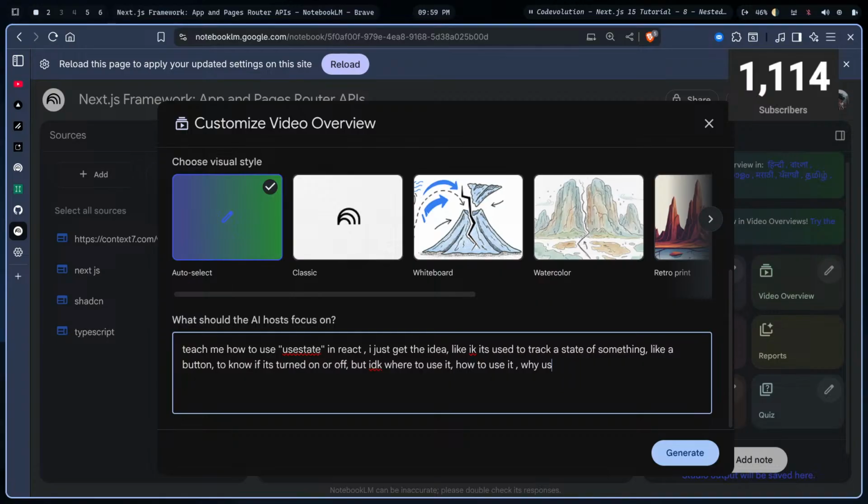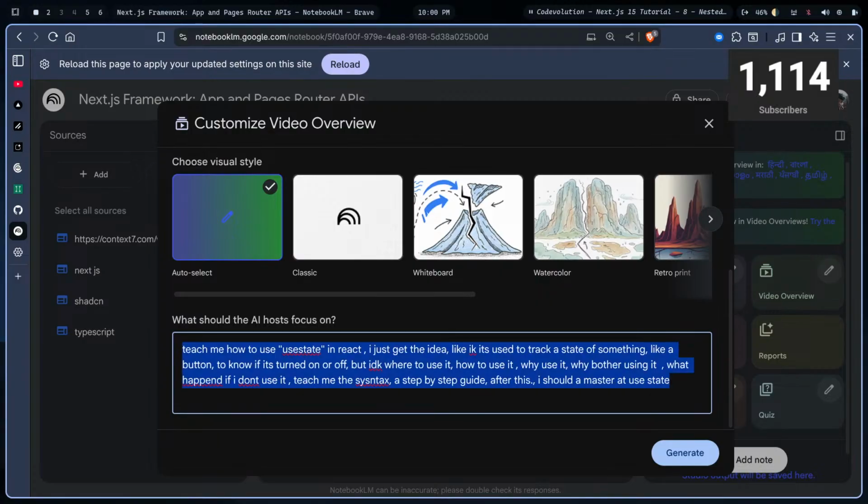Why use it? Why bother using it? What happens if I don't use it? Teach me the syntax, a step by step guide. After this, I should be a master at useState. Yeah, there we go.